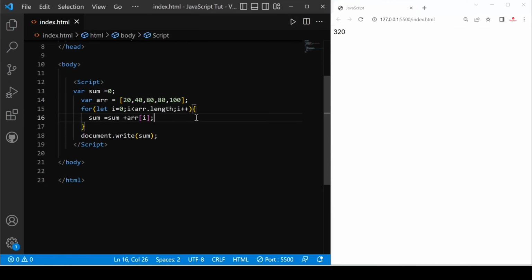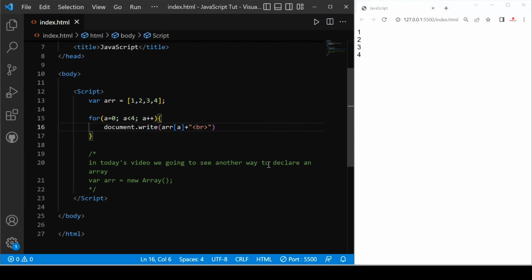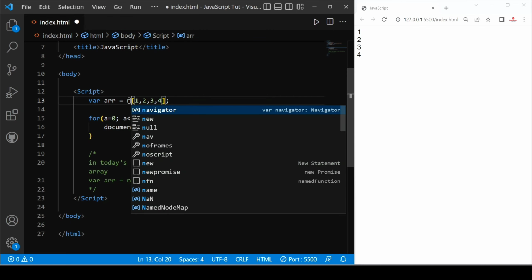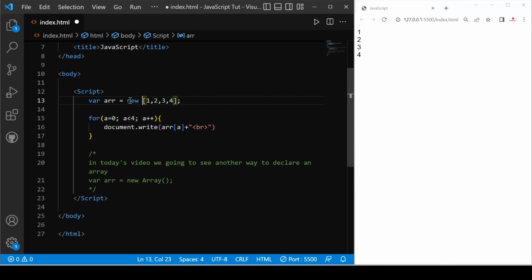Another way to declare an array in JavaScript. In the last video, we saw how we can declare an array by providing values to it. We just use square brackets and separate the values with commas. But what if we don't know the size of an array? Then we can use this method: variable name, then the new keyword, then Array, and after that round brackets. For example, here we can use new Array.